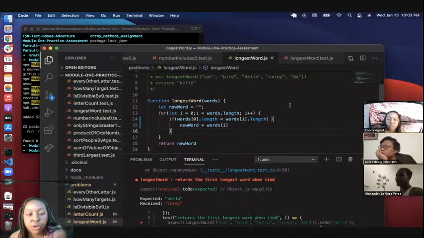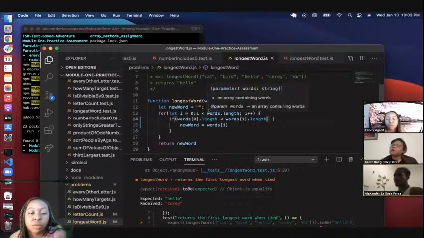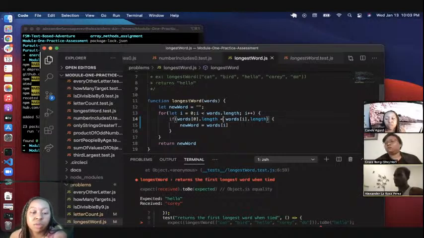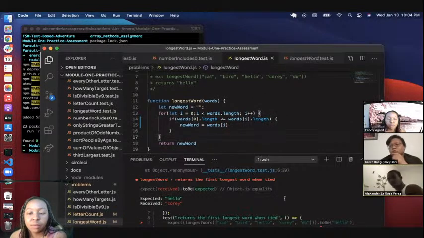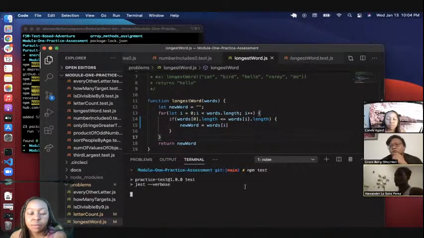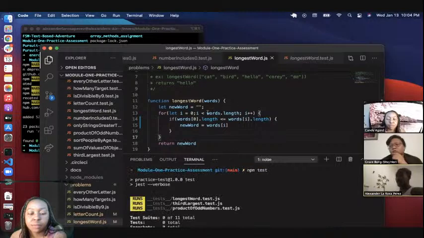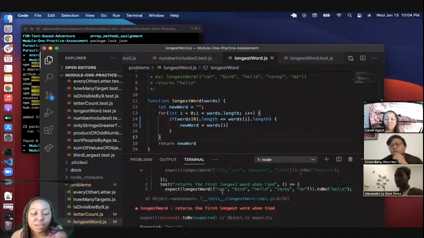Should we do greater or equal? If words dot length is less than or equal, maybe it'll grab the first one. So in our if statement, if words index 0 dot length, put the equal with that as well, and let's run the test again. I thought you would do that on the first part. Maybe. If that doesn't work, we'll try that.